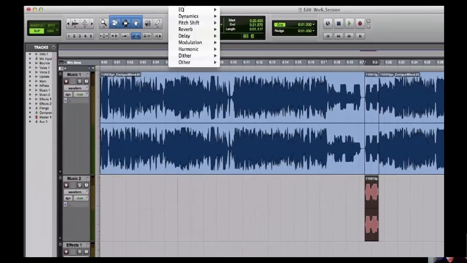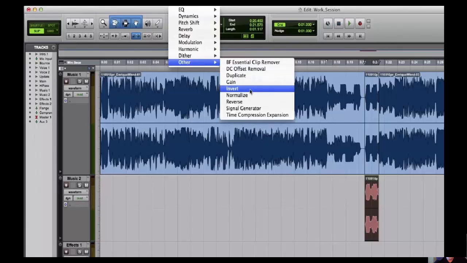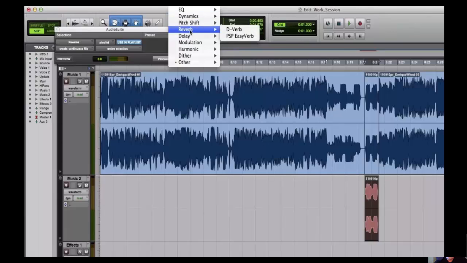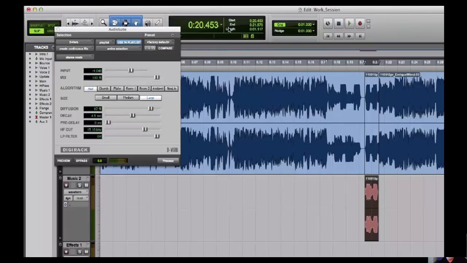Now we'll use a series of Audio Suite plugins, beginning with Reverse, which actually reverses the file so it's backwards. Now, the effect we're going for is to put reverb in front of that, so it's backwards. Now we're going to open up some reverb. Here we're using the Digirack plugin D-Verb and a standard setting. Let's add some tail so we have some decay time. We'll add 3 seconds to the file and simply hit Process.